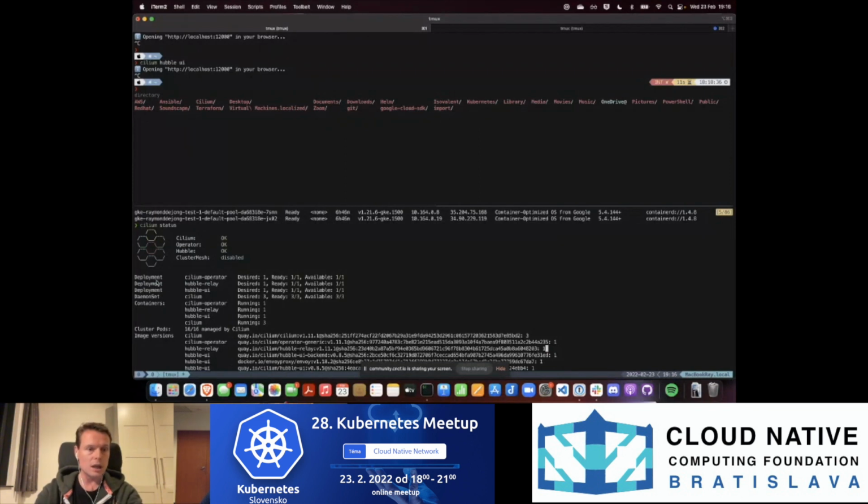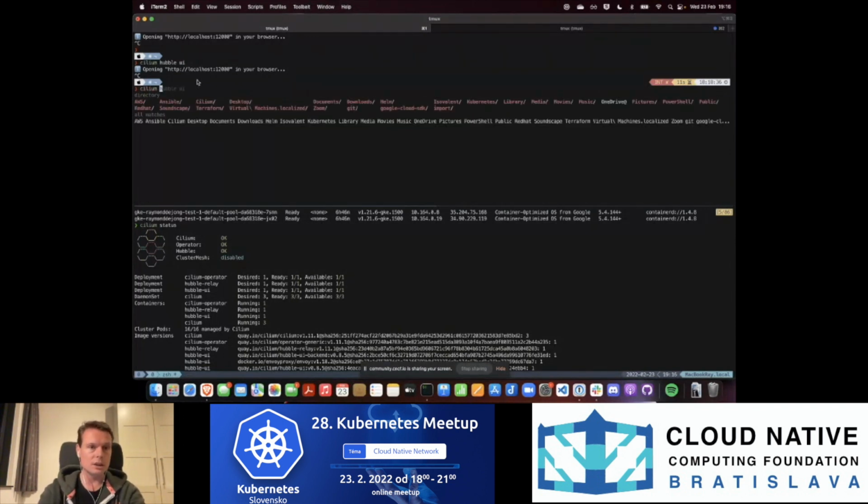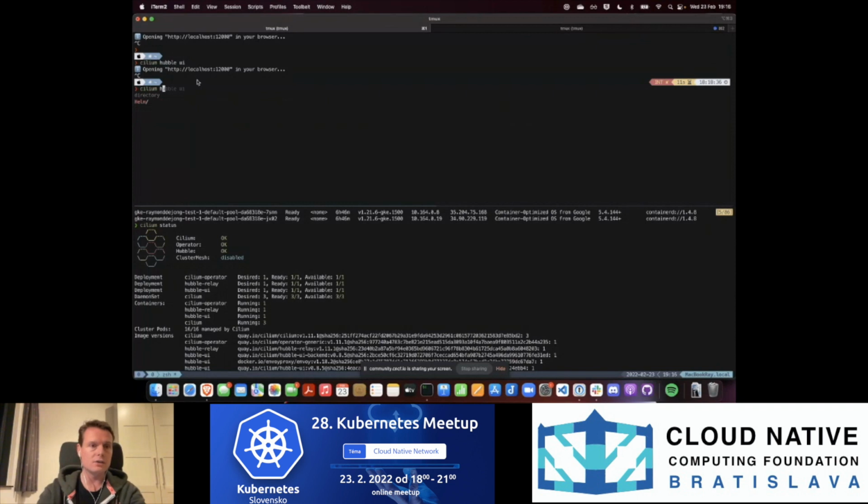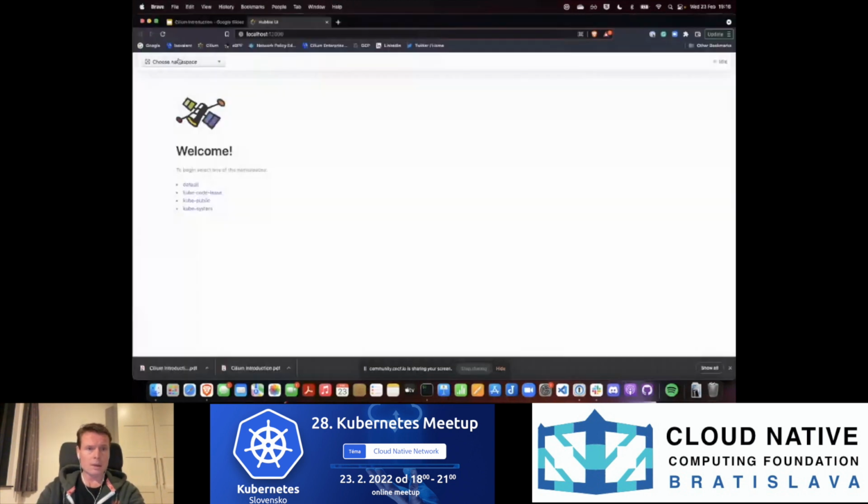I also enabled Hubble, the Hubble UI and the relay, making sure that I can interact with the Hubble CLI, but also enable the Hubble UI. To do so, I basically run cilium hubble ui, and this will open a new browser on my computer. This is the homepage of Hubble UI, and it lists your namespaces.